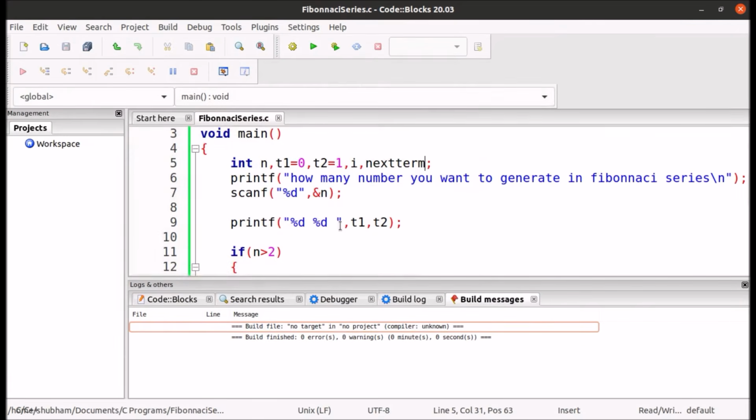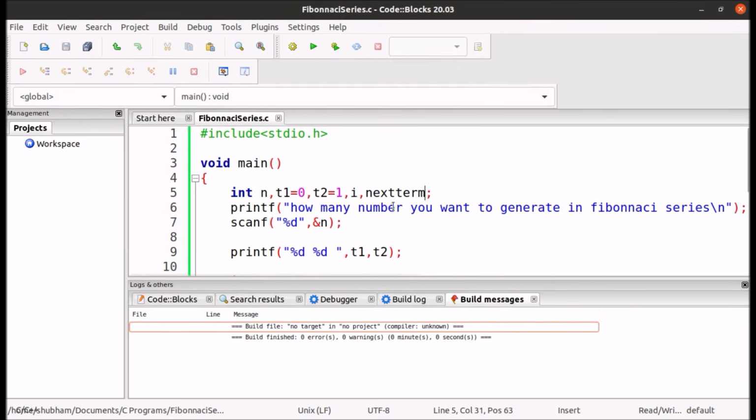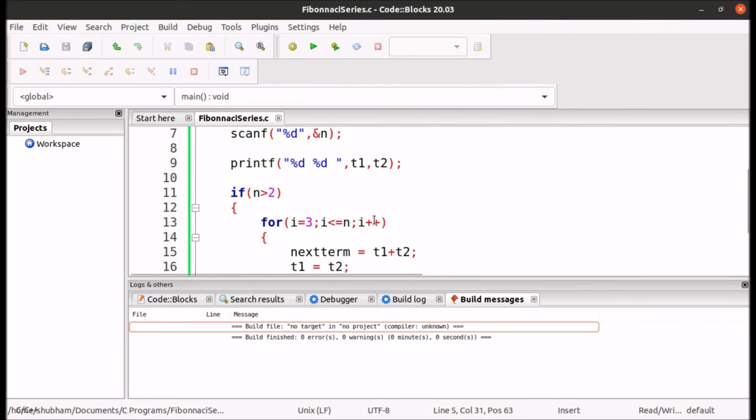So this is the video on how to write a program to generate the Fibonacci series or Fibonacci sequence. We will write some more code in the next video.